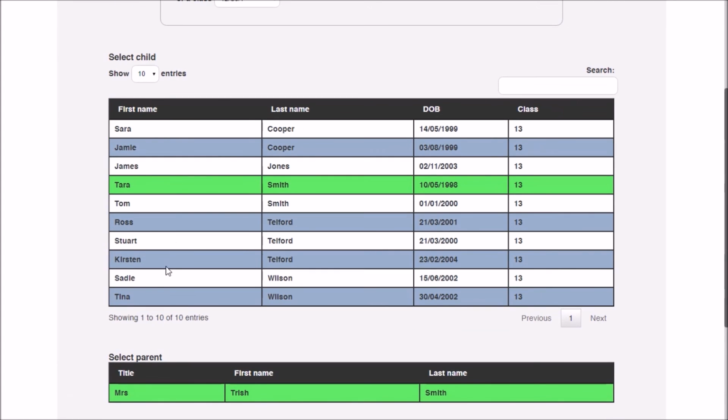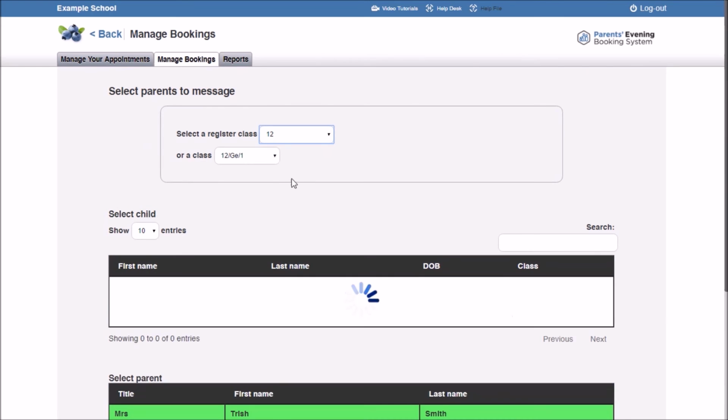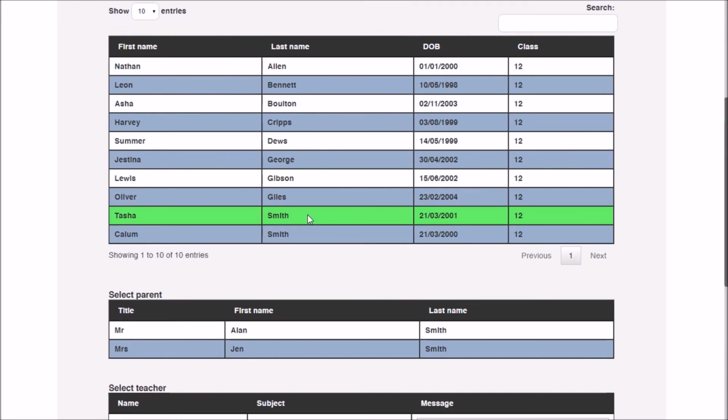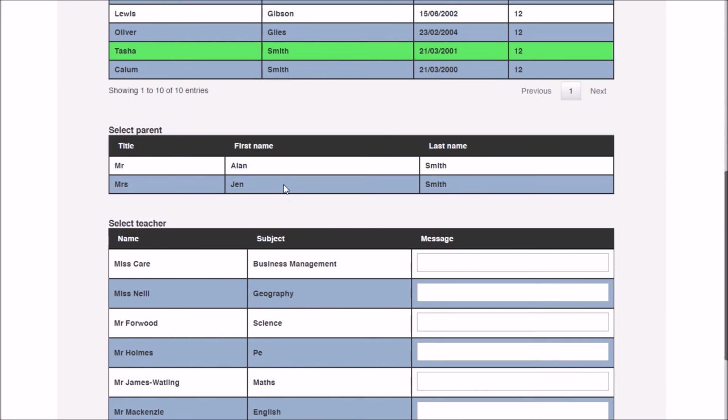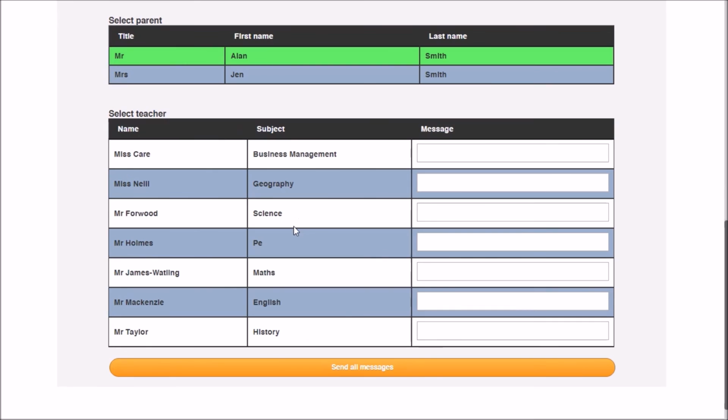But if I choose a different student, for example, if I go to year 12, click on Tasha, I get 2 parents. If I clicked on Alan Smith, and then you'll see all the teachers that teach that particular student here. So if I was a math teacher, Mr. James Watling, I might ask them to make me a priority.